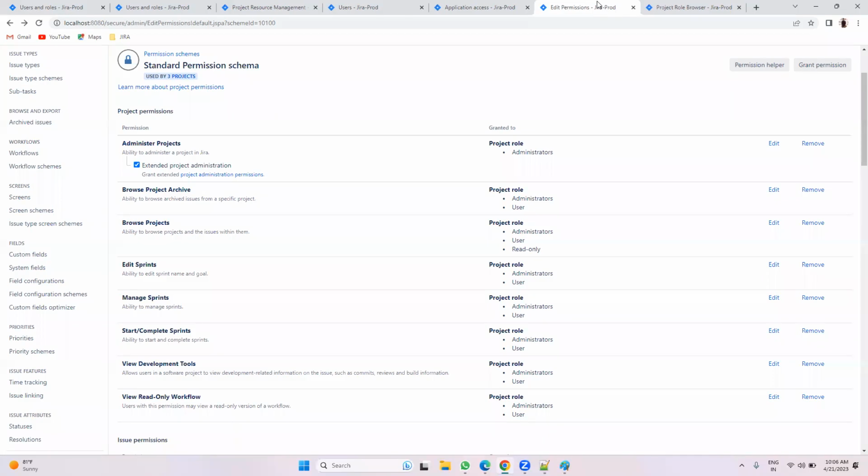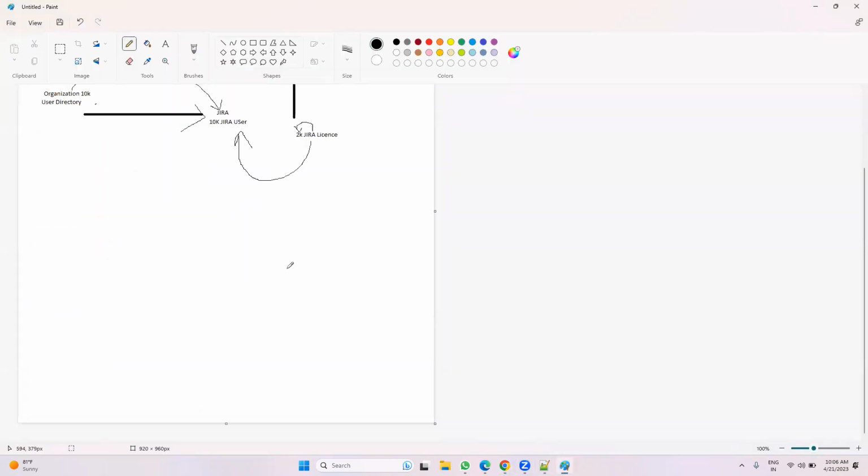Suppose a few of the managers and leaders want to see the tickets only, but they can't do anything. They want to see the information. That case is read only. I'll add those persons into read only, browse project only, and they'll get the browse projects permission.